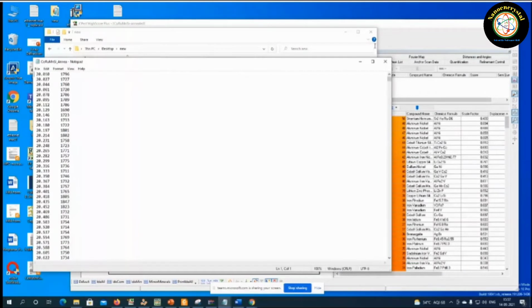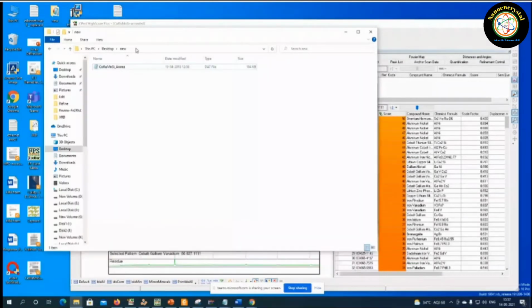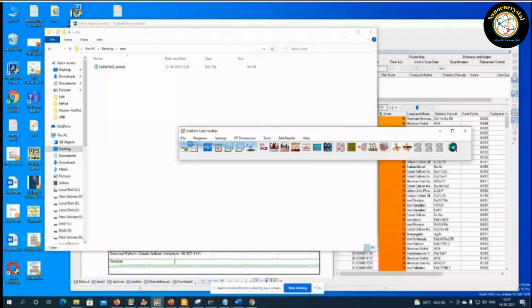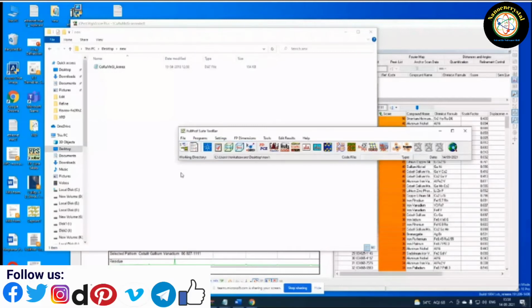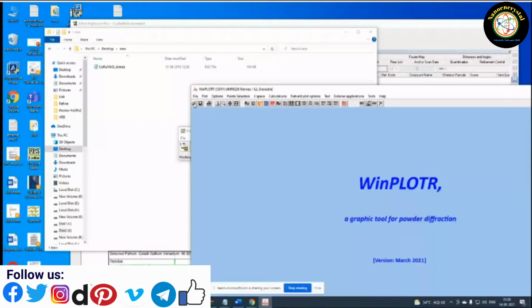So you change the working directory. You copy the working directory, go to the FullProf manual and select the working directory. You change it, so whatever it creates will be created in this directory. Now we open WinPLOTR. There is an icon, you click on it, and there is a folder option. You click on that folder. These different formats are there, and you should stick to this one.